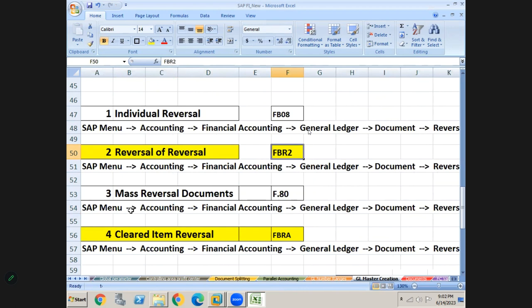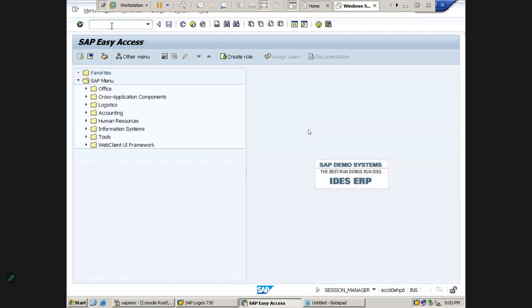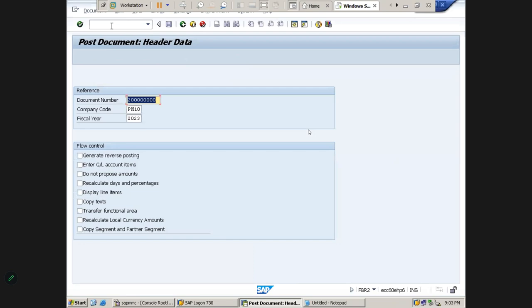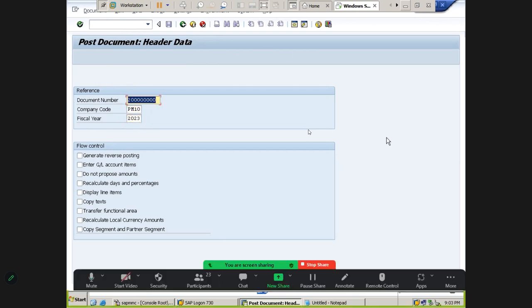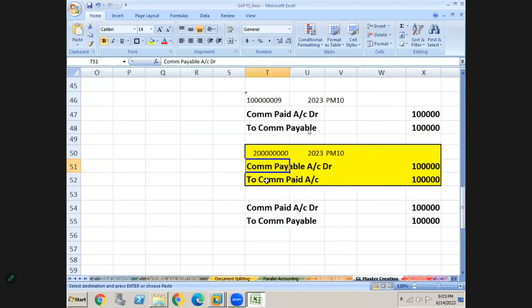Very simple, everyone. Either you can go to this part or better you can use the T code. Go to FBR2. Press enter button in the keyboard. Then here you can enter document number, company code and fiscal year. What document number? Reversal document number. Which one? This one.